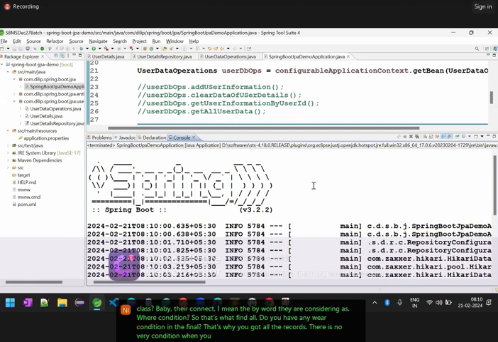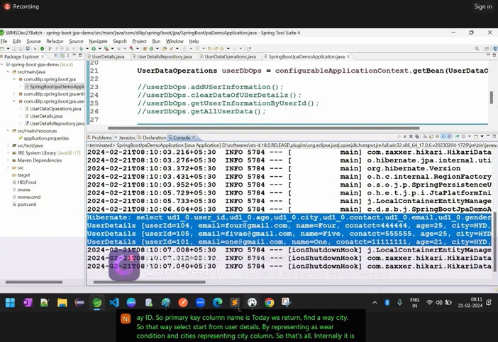When you write findById, by is the where condition, and ID is the primary key column. So that's how the query is created: select star from user details where primary key column name, user ID. Today we wrote findByCity. So that way it is select star from user details, with by representing the where condition and city representing the city column. That's all it is doing internally.